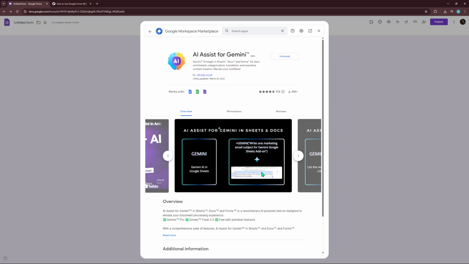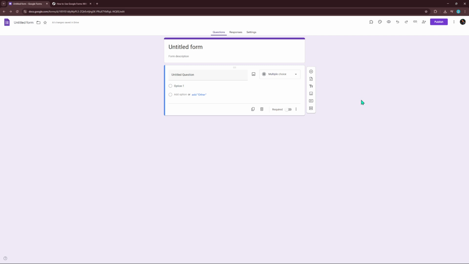Keep your browser updated for best performance, and if you collaborate with the team, let editors know the add-on is installed so everyone understands the new options they will see. And that's how to use Google Forms with Gemini through AI Assist.